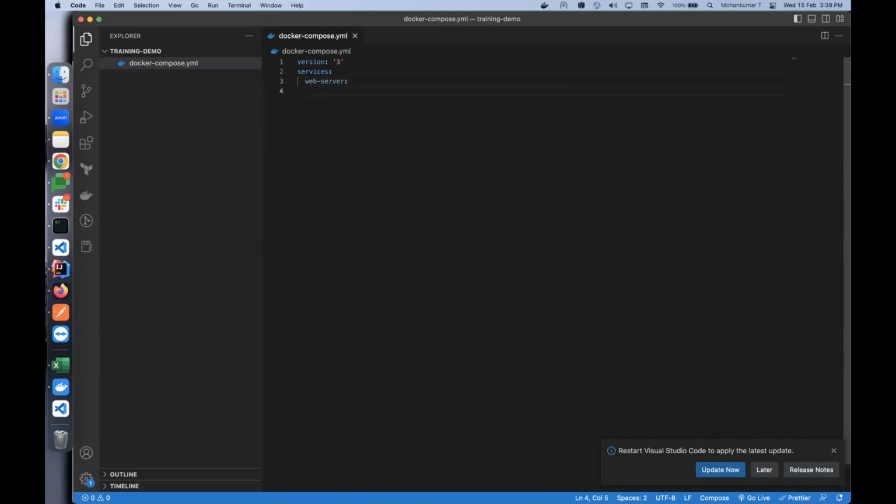Whatever service we start, the first one would be image. So what is the image that this is going to run? For example, now I'll add an image tag and I'll just say nginx. Yeah. So now we have the bare minimum Docker Compose ready.